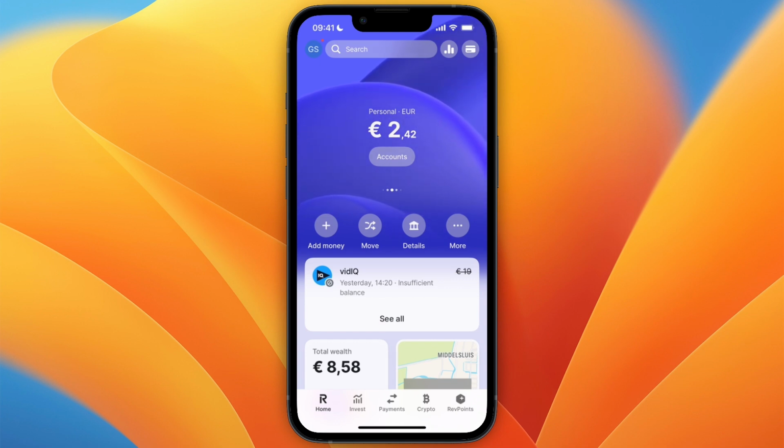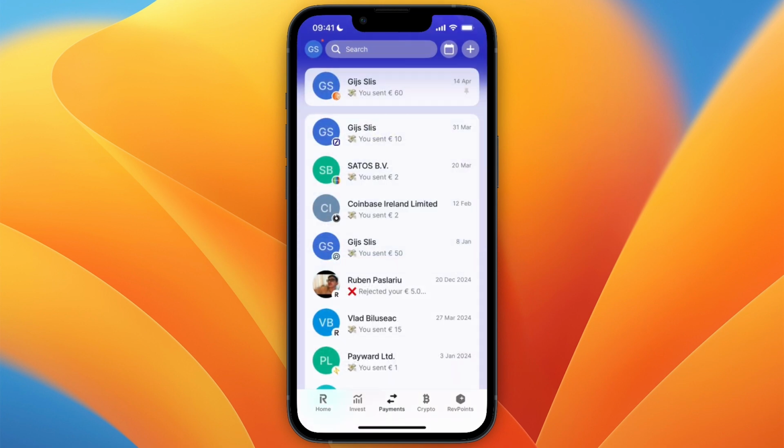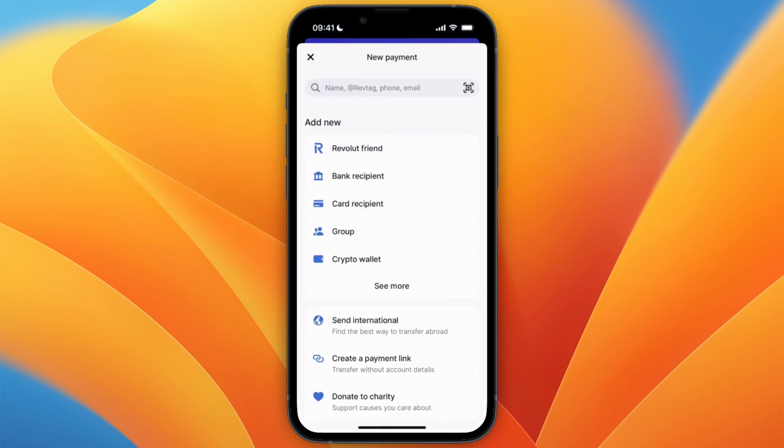First, just go and open up the Revolut app, and then what you want to do is click on Payments at the bottom of the screen. From there, click plus in the top right. And now here you want to select a bank recipient.